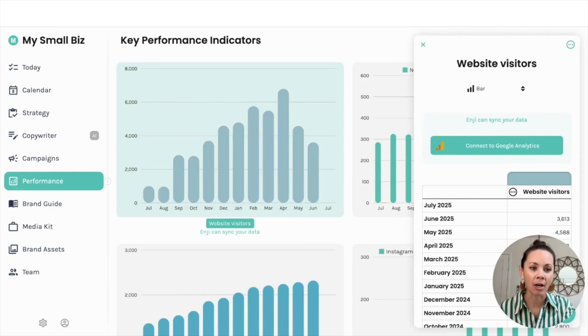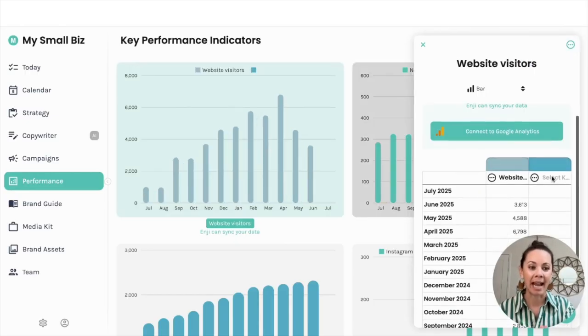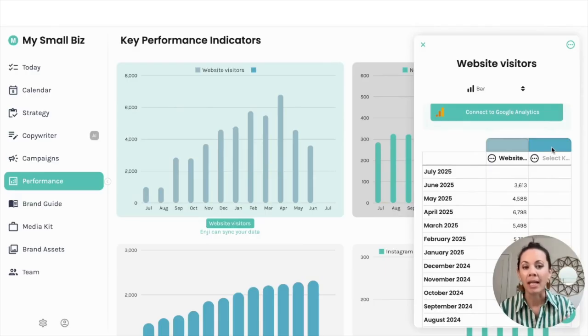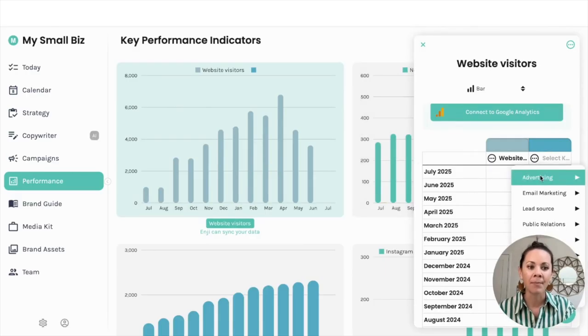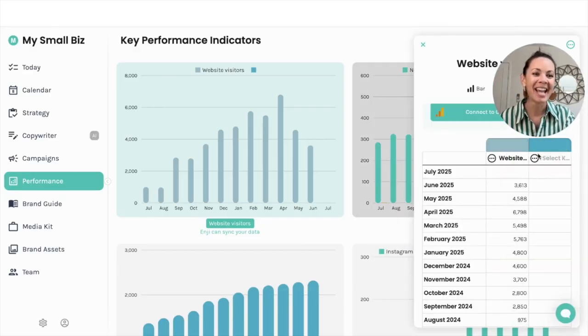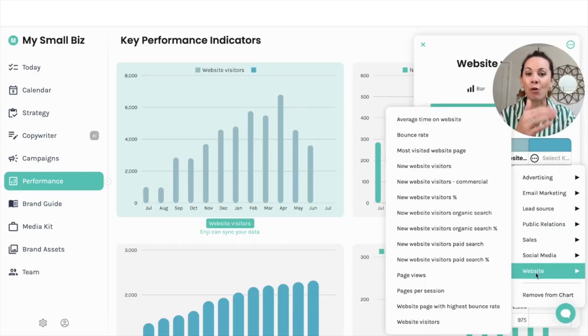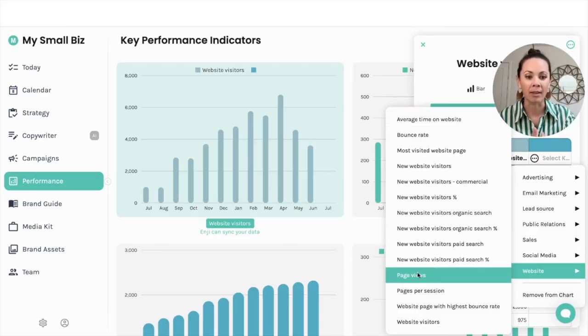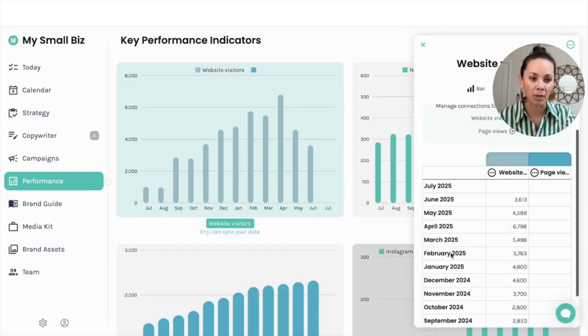So I click into the chart, and then I click on these three dots in the upper right-hand corner, and then I select Add Data Series. And then what that does is it adds another column here into my KPI chart. And then I can click on these three dots, and then you can go to your KPI category and then pick the other KPI that you want to have in this chart. And I'm just going to put page views in here.